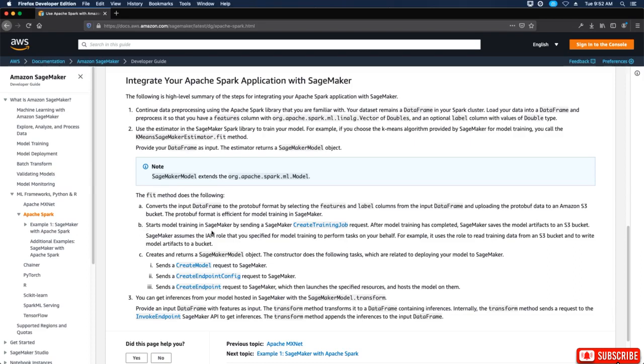Starts model training in SageMaker by sending a SageMaker CreateTrainingJob request. After model training has completed, SageMaker saves the model artifacts to an S3 bucket. SageMaker assumes the IAM role that you specified for model training to perform tasks on your behalf. For example, it uses the role to read training data from an S3 bucket and to write model artifacts to a bucket. Creates and returns a SageMakerModel object.